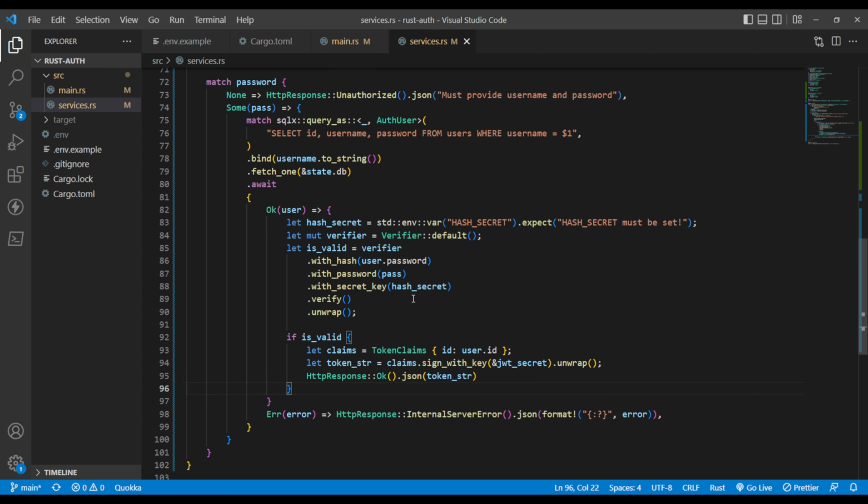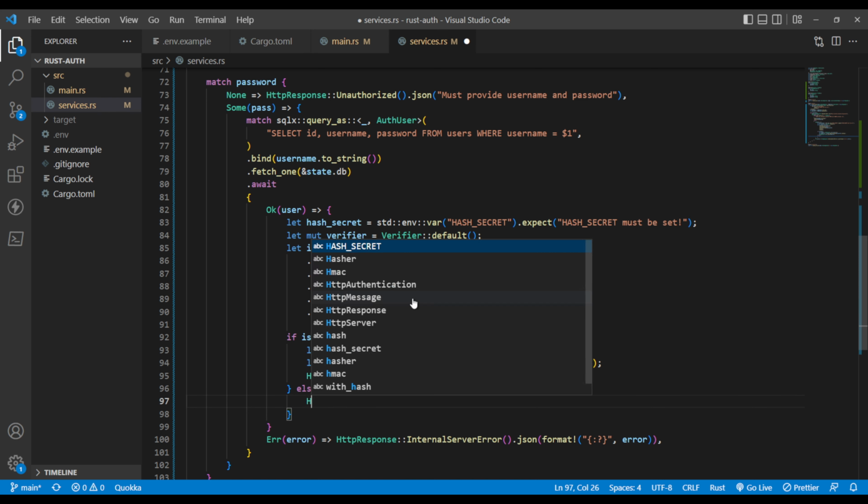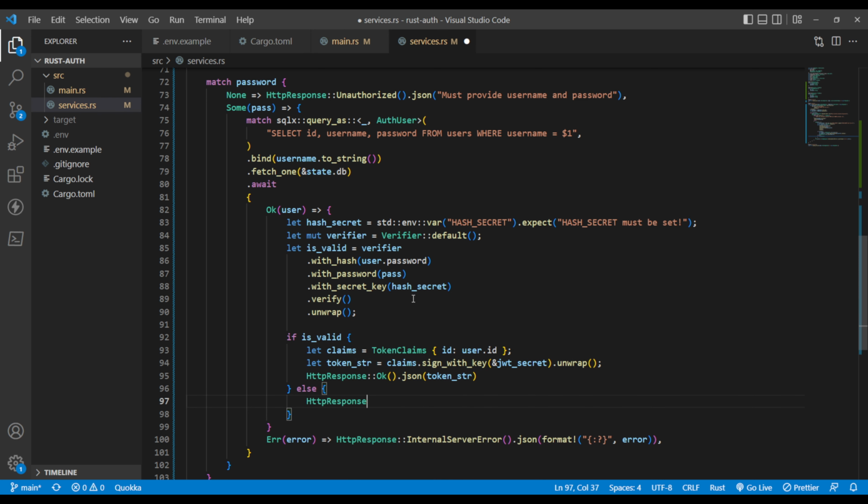If it's not valid, then we want to send back an unauthorized, saying that they either have an incorrect username or password. And that takes care of Basic Auth.